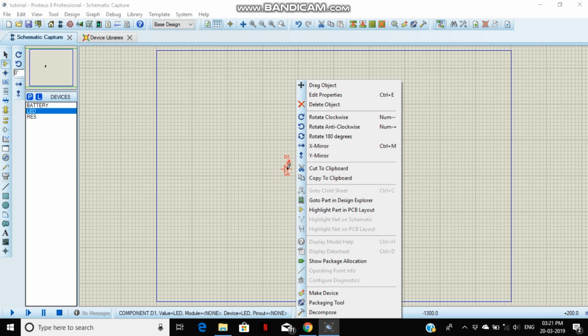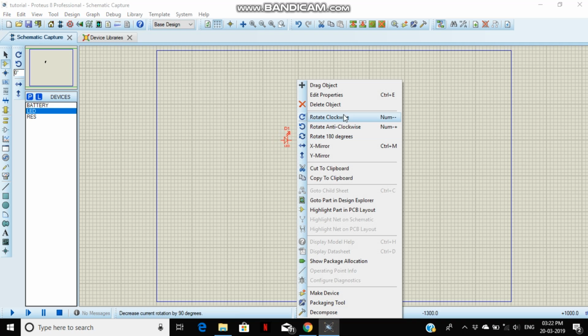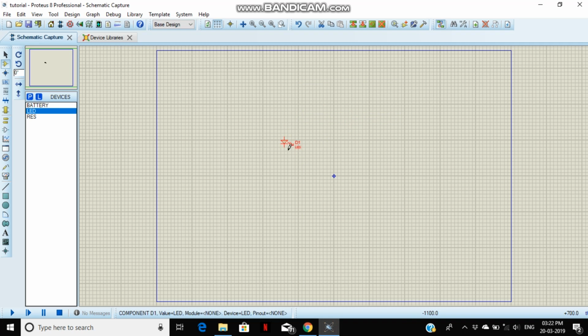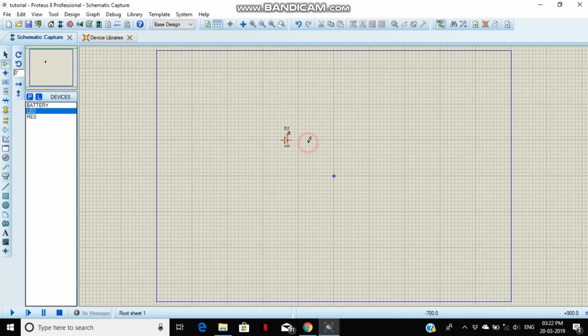If you want to rotate it or have different options with the component itself, you can right click. If you want to delete this object, we can right click and delete it. Or if I'm bringing it here again to explain to you, there are different options like rotate clockwise, rotate anti-clockwise, rotate 180 degrees. If I click rotate clockwise, you can see that the LED, the component which we brought here, rotated by 90 degrees. If I want to make it back again, I click rotate anti-clockwise. So I got it back like this.